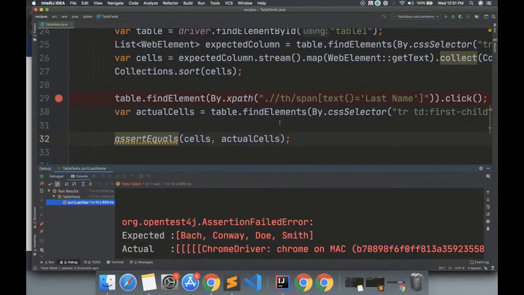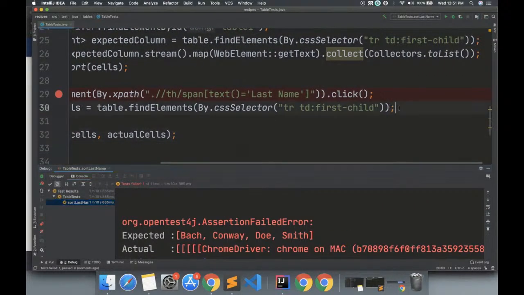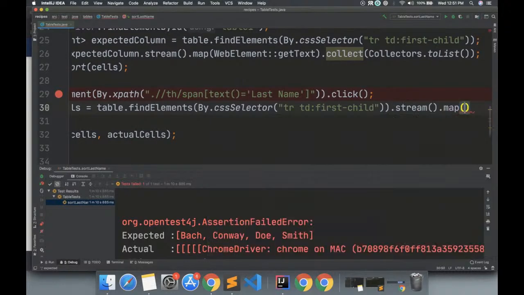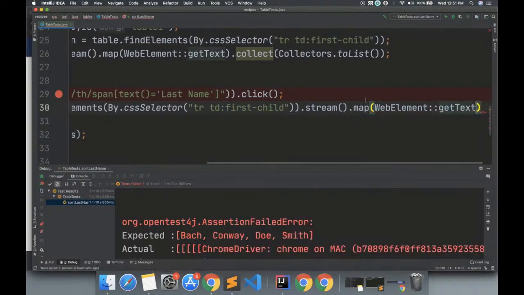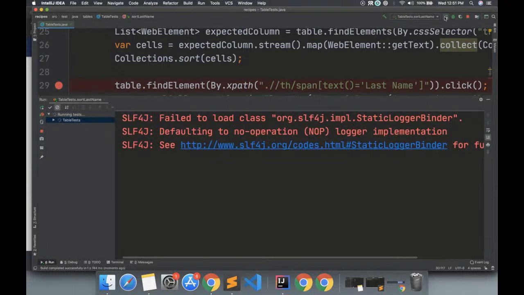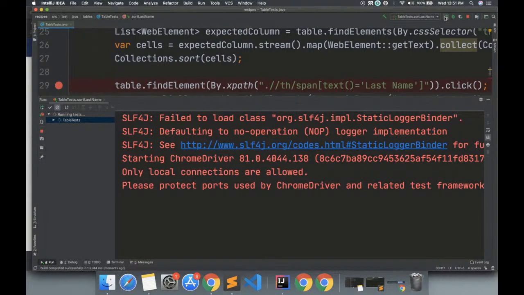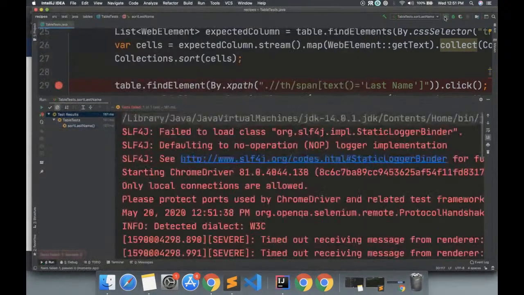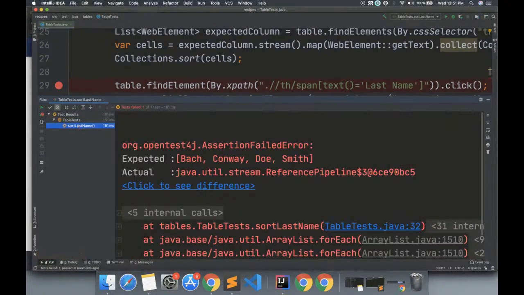All right, so actual sales, get this. We're gonna string this too, and then get the web elements. All right. Okay, now I should be able to run it and it works. So let's see. Still didn't work. Let's see what happened this time.